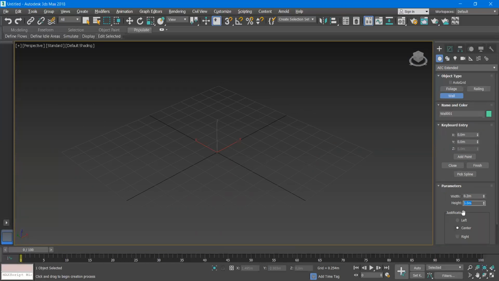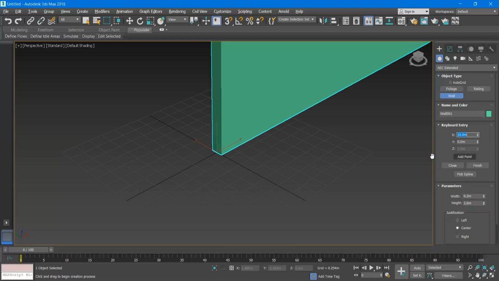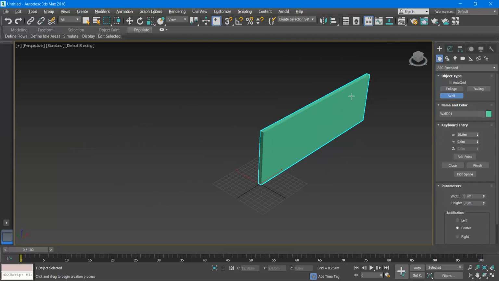We will give the justification, then we will add another point. This point will be the ending of that wall. For example, let's give it on the X axis 10 meters, and on Y let's keep it 0. Now we'll click add point. It will create the wall at that point. Now if you want to continue in the Y direction, then let's say we write X 10 and Y 10. I'll click add point.